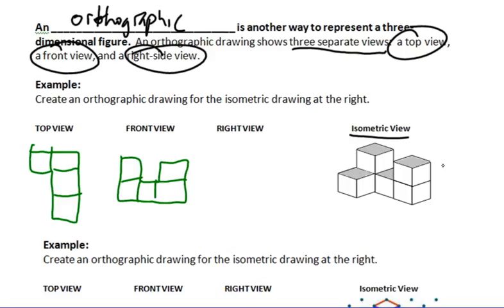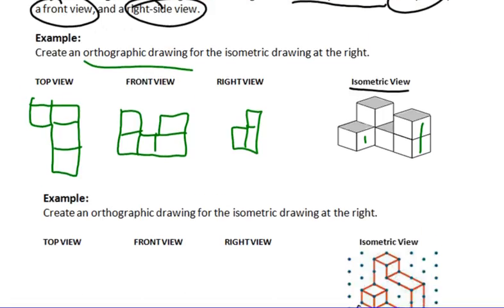Now the right side view is probably the smallest one in this case, because all I'm going to see is that I'm going to see this, and I'm going to see this. So really it's just like a little, that wasn't very accurate. Try to be a little bit more accurate than me, but you're going to see like a little backwards L. So that's an orthographic drawing. If you're given the top, the front, and the right view, you can usually make the three-dimensional object.